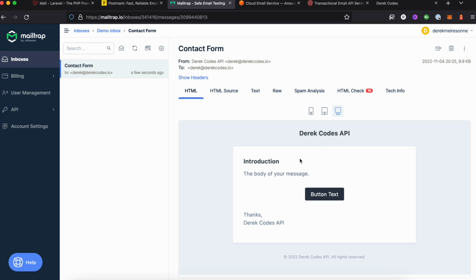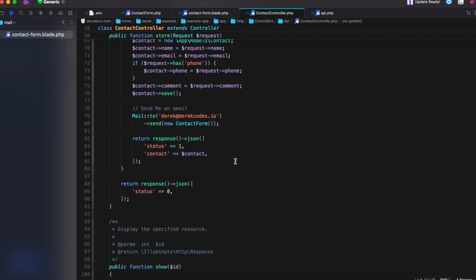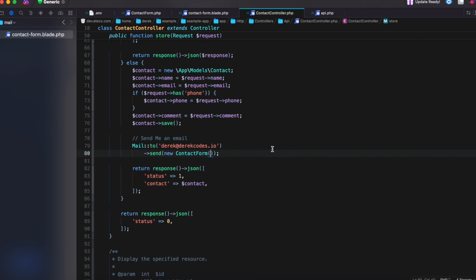But this is not the data that we want to send, right? So let's get started on building out our mailable object to pass in some data to our Markdown. Back over to our code editor, and we are going to pass the contact form mailable object the contact model, this database row that we created, right? So we're going to pass that in.